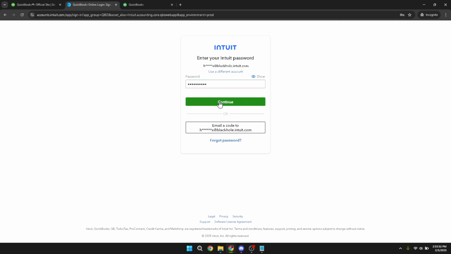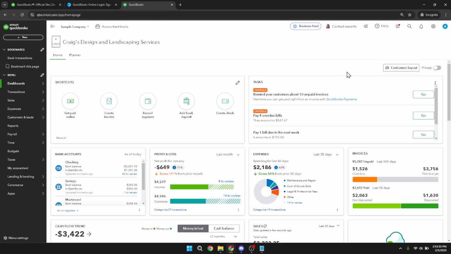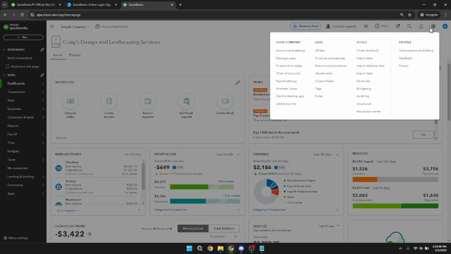Now that we're logged in, we'll head over to the settings. Look for the gear icon located in the top right corner of the QuickBooks interface. This is your go-to spot for all system settings, and it's where we'll start our export process. Click on it, and you'll be presented with a list of various options related to your account settings and preferences.